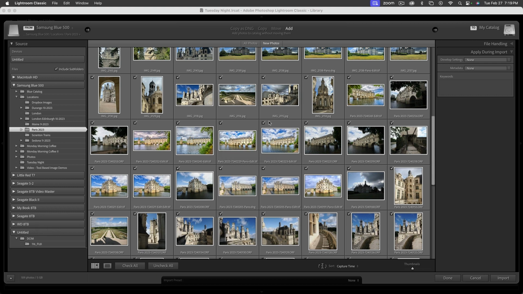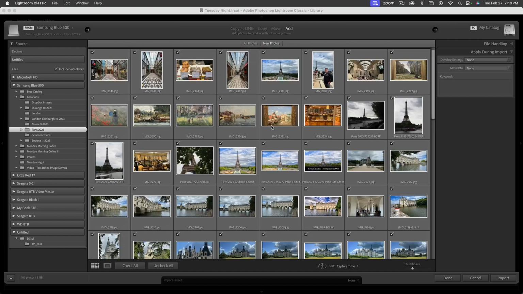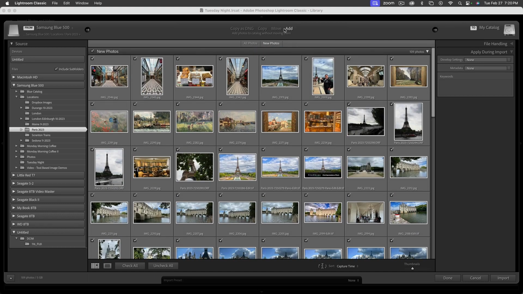Add is going to just add the images into your Lightroom catalog and leave them where they are. So nothing is moving at all when you just click on Add. All you're doing is creating a link in Lightroom to that file on that drive.